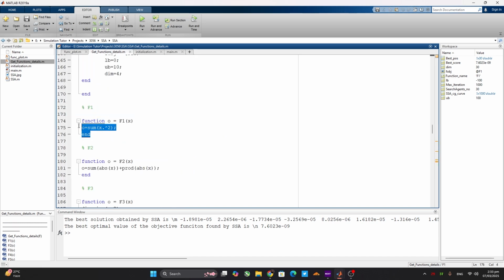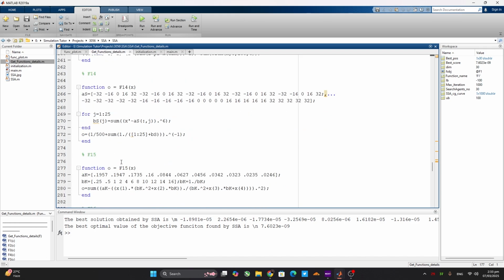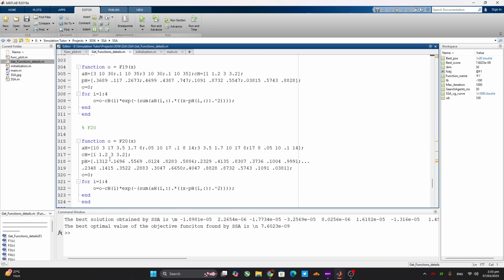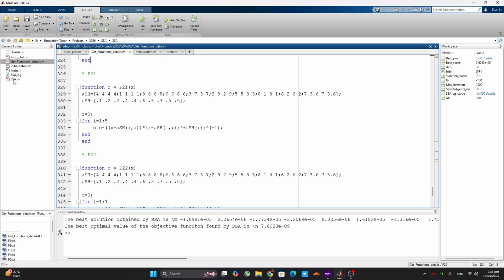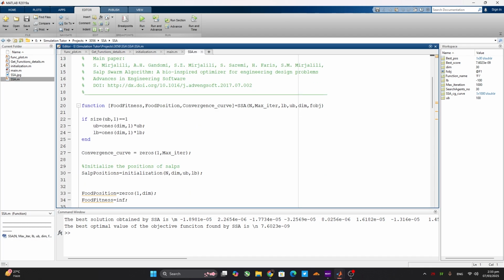So let's start with this function F1. This function calculates the sum of the squares of the input vector x, which is a common test function for optimization algorithms. Similarly, there are all the other functions. Each one has a different nature, and different calculations are assigned to each function. And next let's move into the ssa.m file, which is actually the main file.